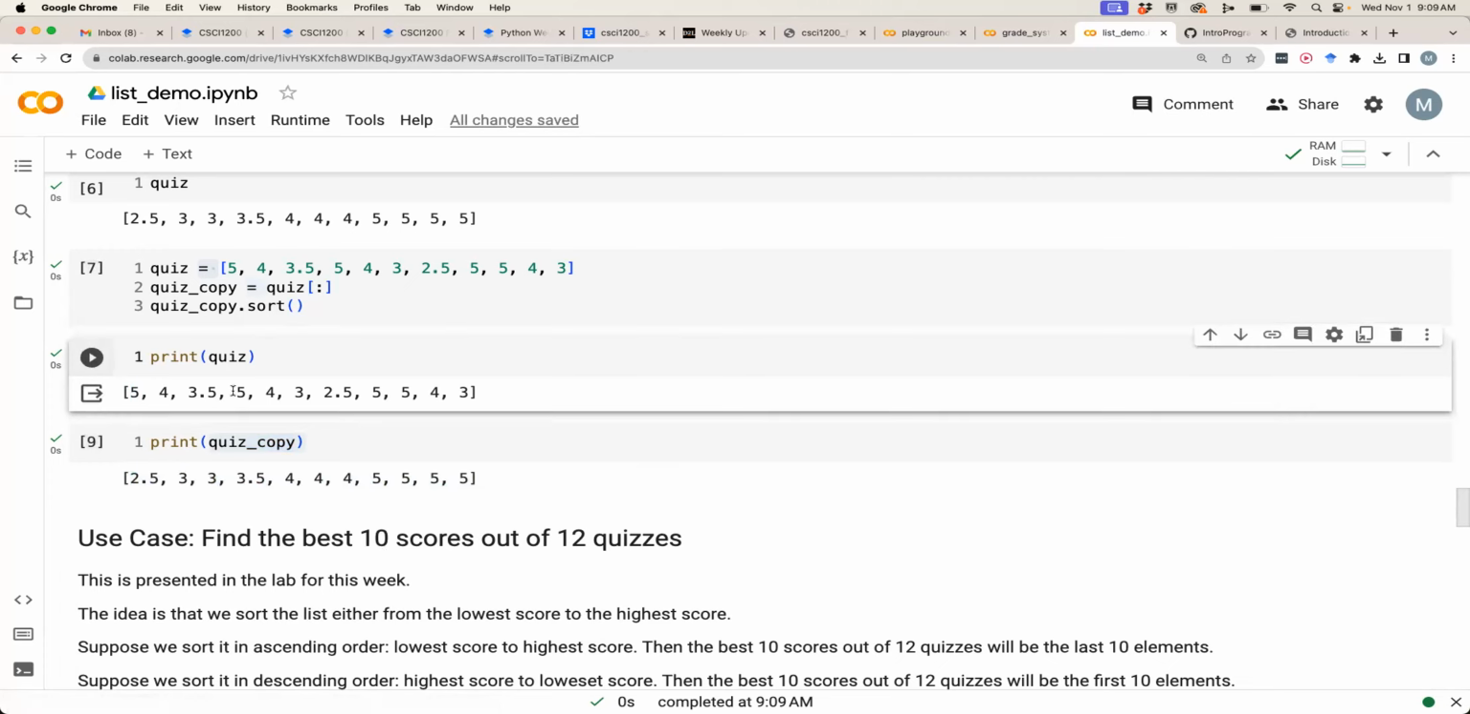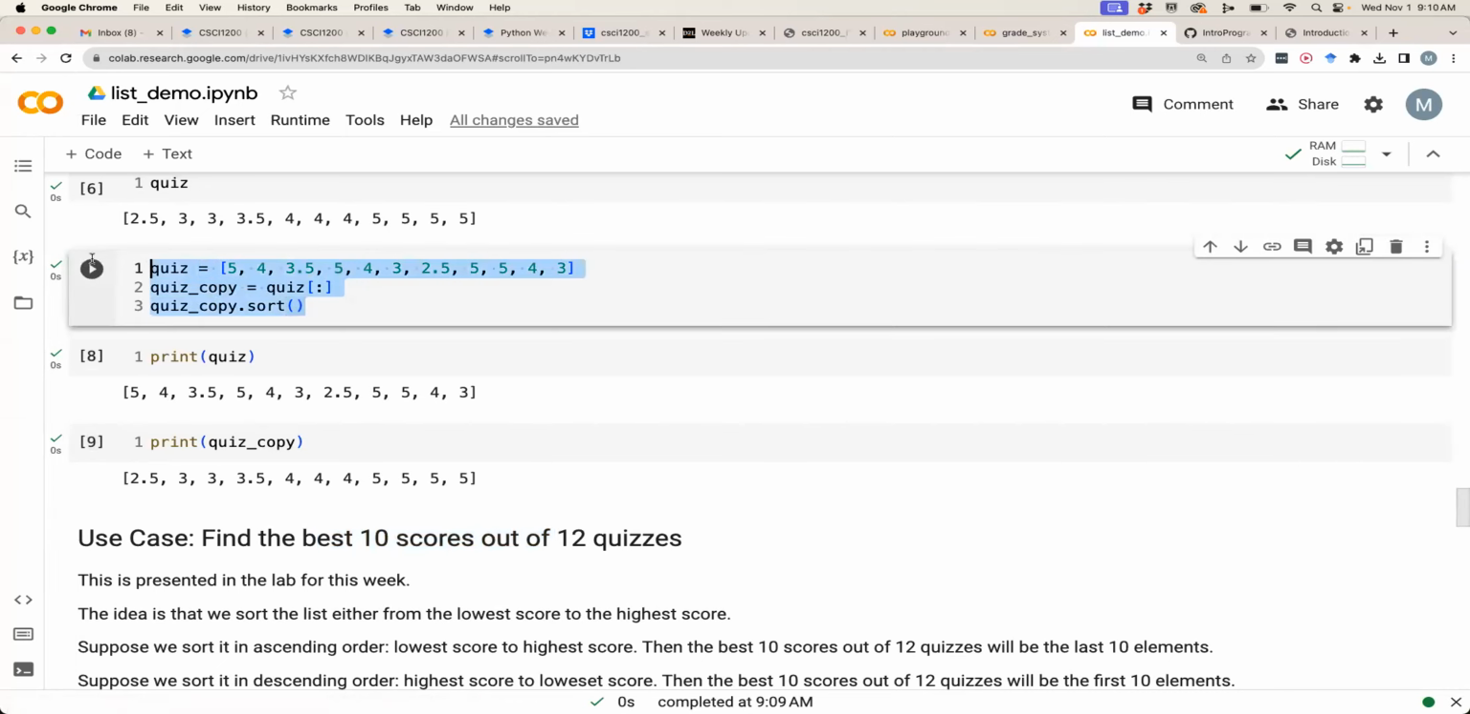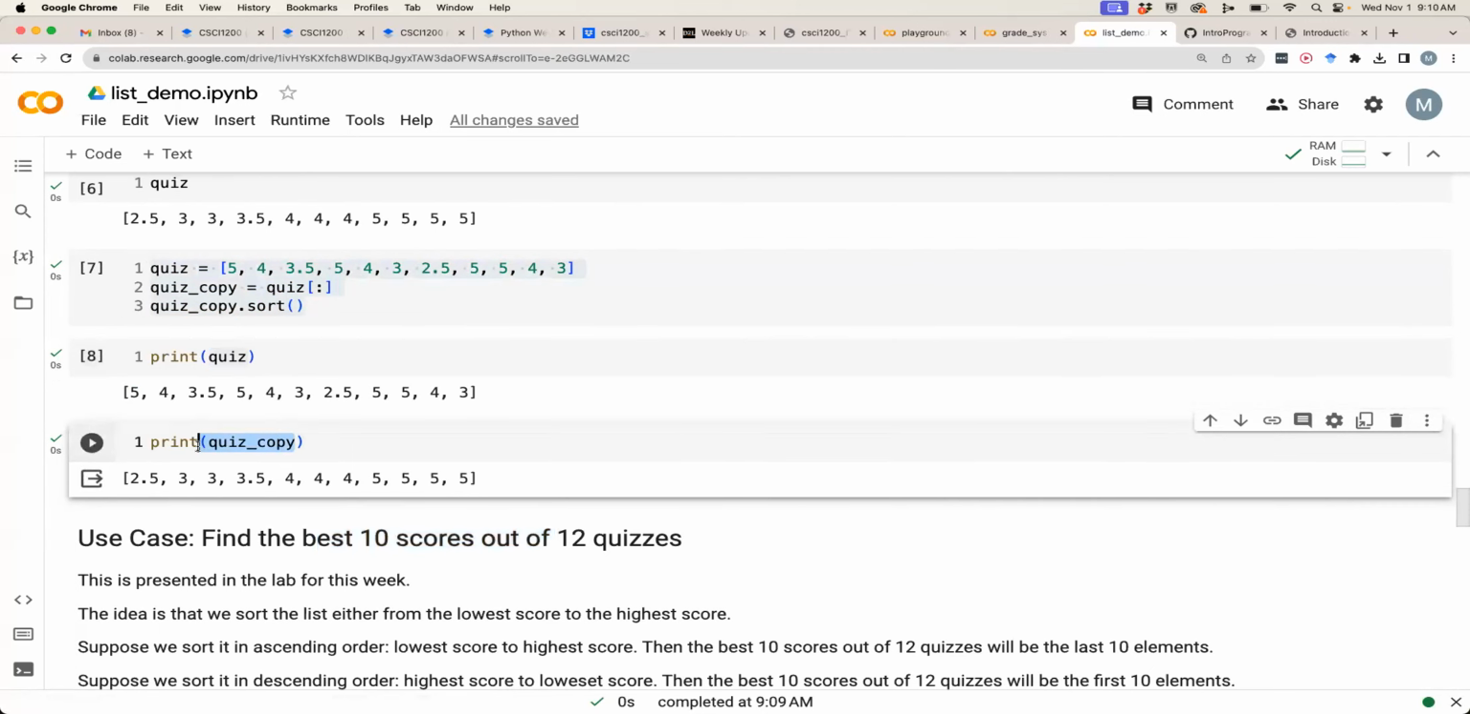So we have two quiz lists now. One represents the score for each quiz arranged in terms of index. And the second copy has the sorted elements of quiz itself, which we can use to find the best 10 scores out of the 12 quizzes. So this is how we're going to do it, by keeping the original quiz intact, so that if we want to change quiz 0, for example, to 4, we can use quiz 0 itself. And quiz copy will be the sorted copy of quiz. Anything that is changed here is just the sorted elements of quizzes.